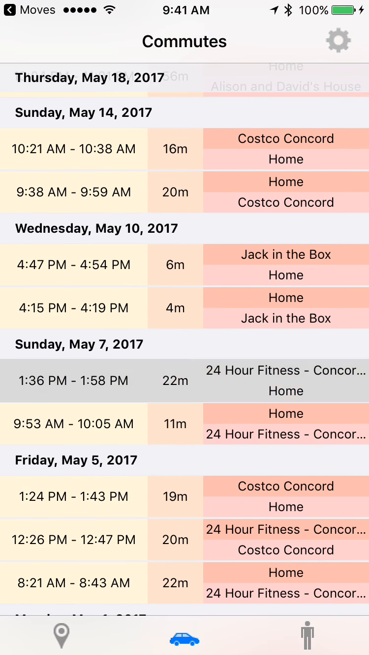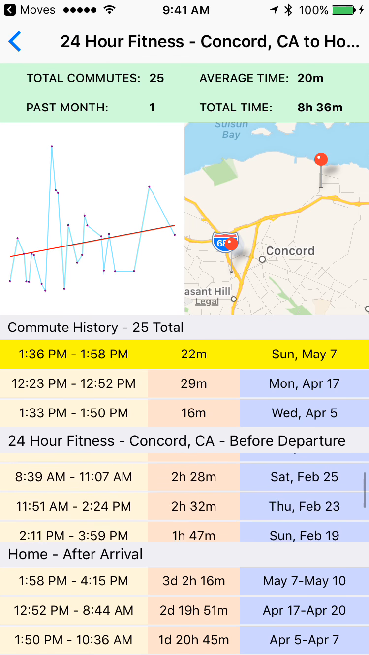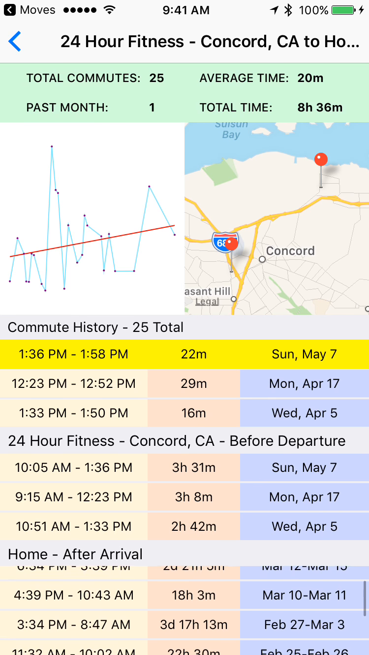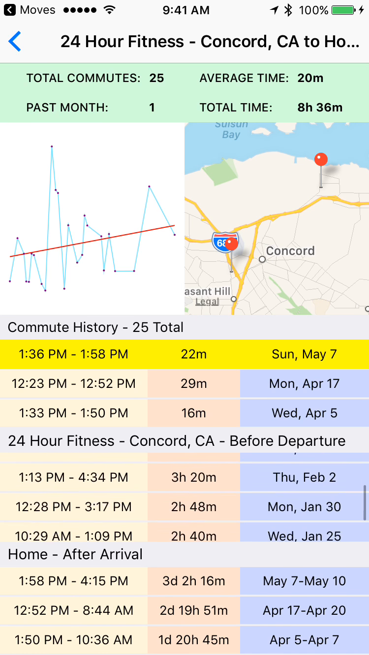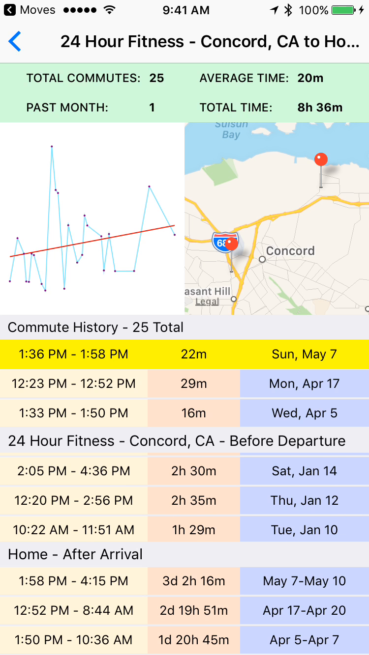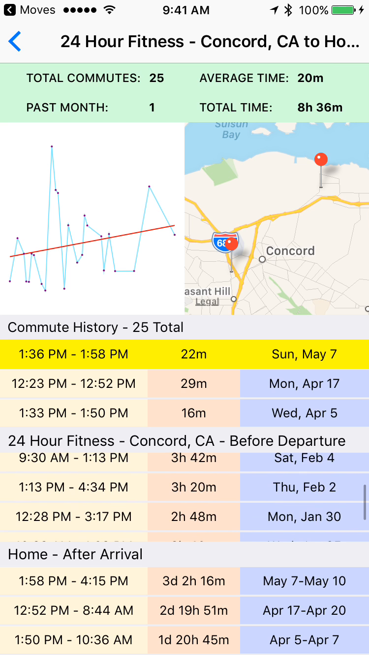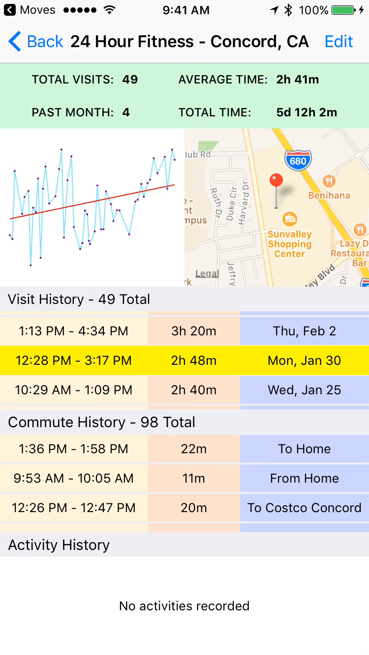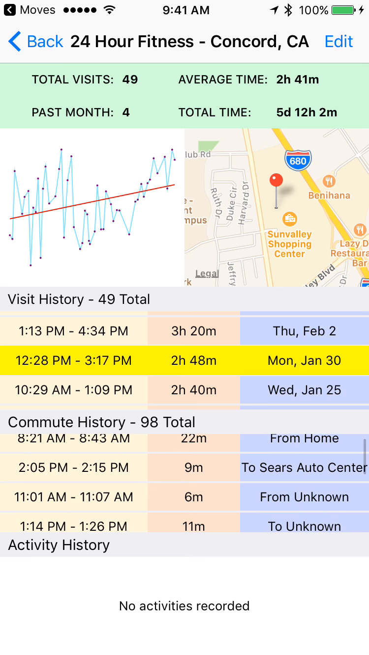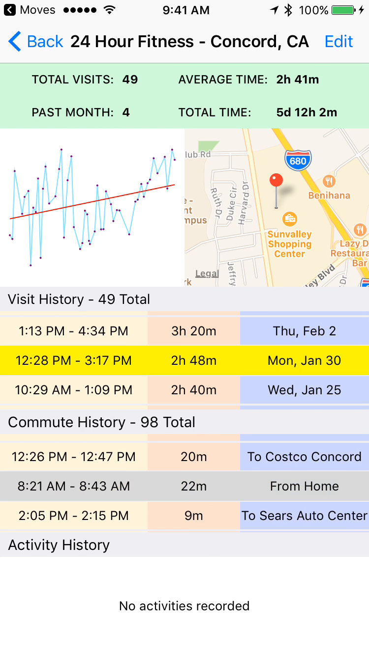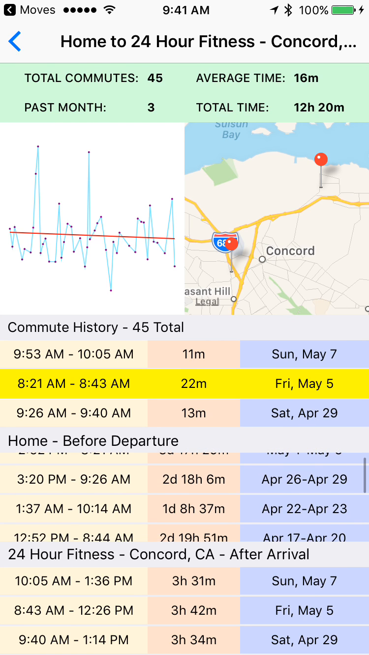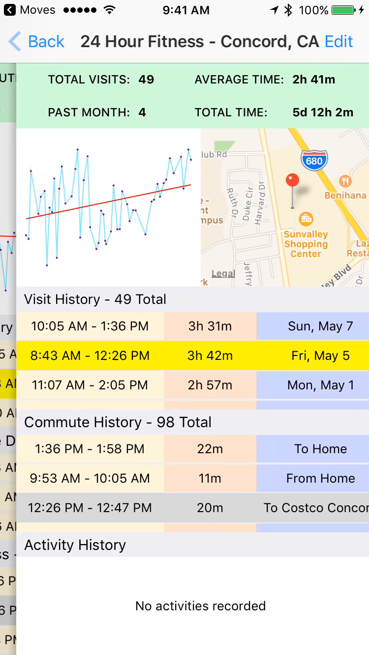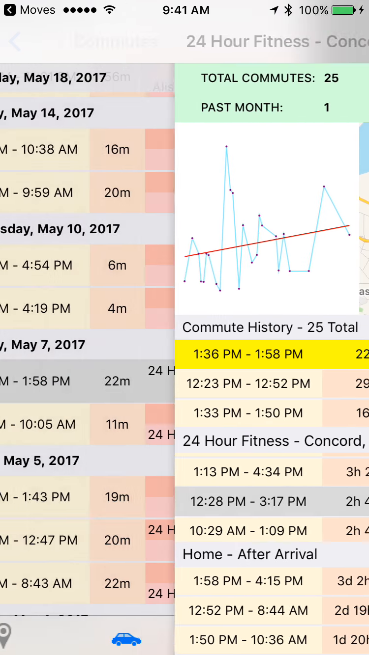If we go to a commute like this one to the gym, which I do pretty often, we can now see detailed information on each of these views. Also, I can drill down further into each of these. If I want to see this specific visit to 24-hour fitness, I can tap on that. Then I can also go into a particular commute from this place to home. I can drill down deeper as long as I want into these detailed views. So I'll go back now.